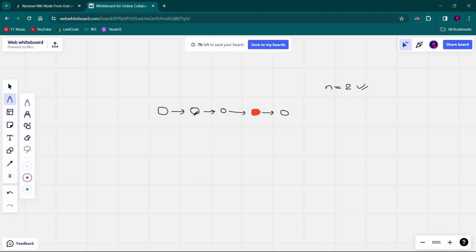For the brute force, the simplest approach is to put the nodes in an array and find the length of the array. Suppose the length is 5. Now go for 5 minus 2, which is 3. So I take the first 3 nodes, and from the third I have to choose the next to next node. That means I keep 1, 2, 3, and 4.